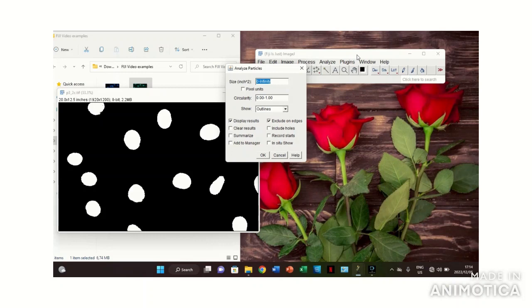You can choose the size of the particles you are looking for. In this case, there would be different sizes, so I would leave it 0 to infinity. Circularity will allow you to choose how circular your particles should be. The Show tab also allows you to choose how you would like your final image to look. In my case, I would like to show the outlines and thereafter display results as well. So once you are happy with what you have chosen, you just click on OK.